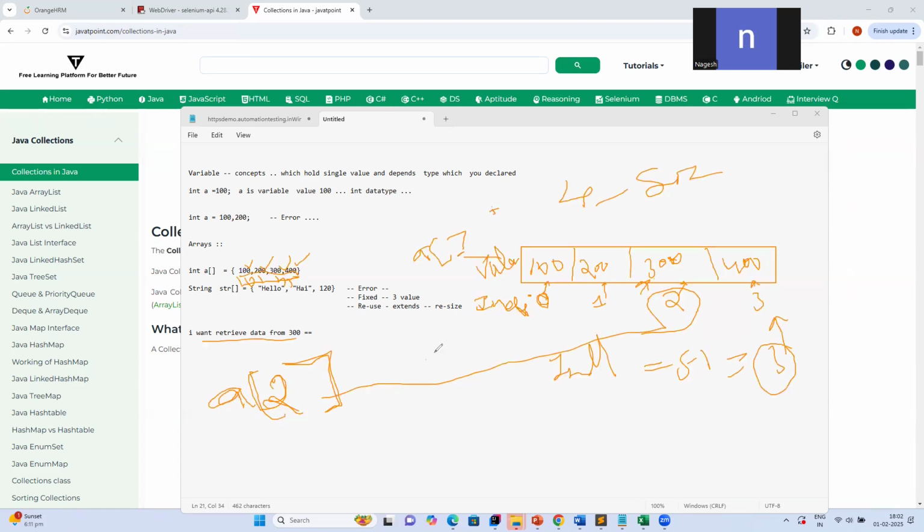Now, suppose I want to add dynamically, I got one more requirement. I want to add an index of 4 value, which cannot be done by this array. Because the array is a fixed size, it will not increase dynamically. So then the concept called collection came into the picture in Java. Okay, so this is the drawback.